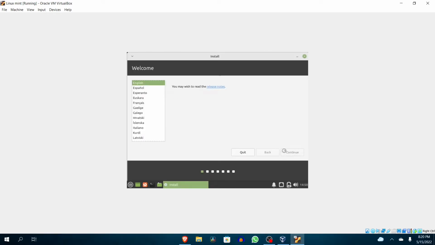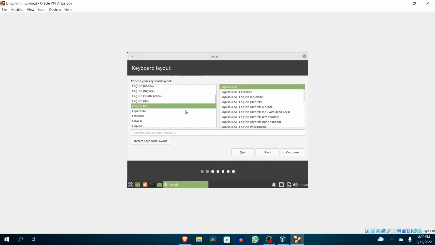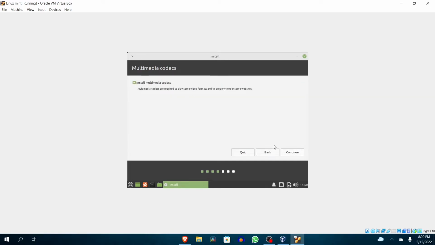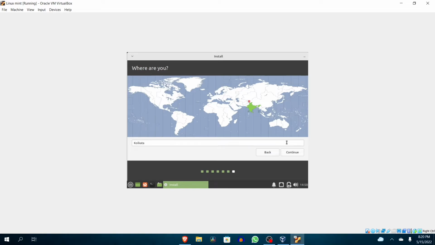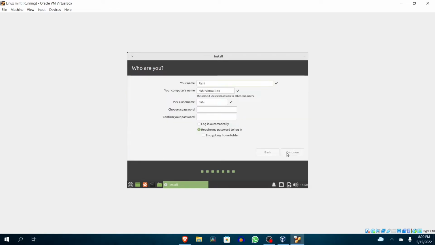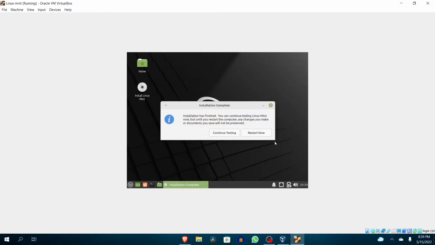Go through the setup. And here, select Erase Disk and Install Mint. Don't worry, this won't erase your data in your host OS, Windows, since your VM hard disk only includes the 30 GB I had selected earlier. Type in your city or nearby city. Set a username and password for your VM and the installation will begin. 20 minutes later. Once that's done, let's restart the computer.